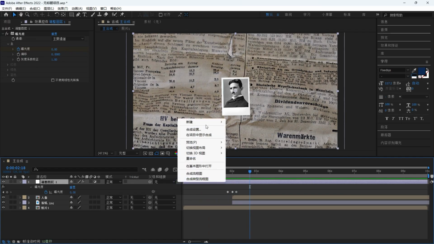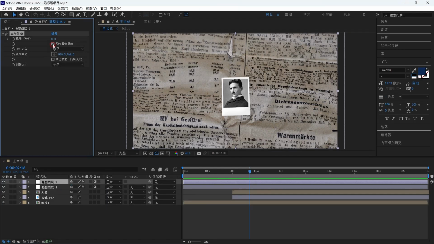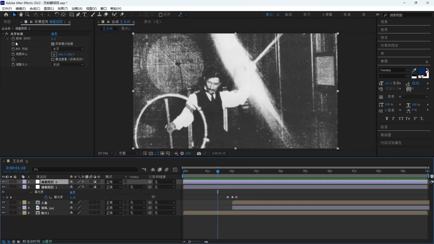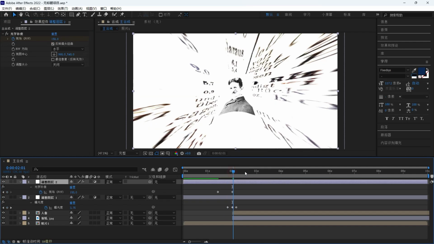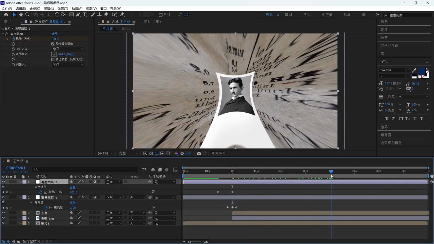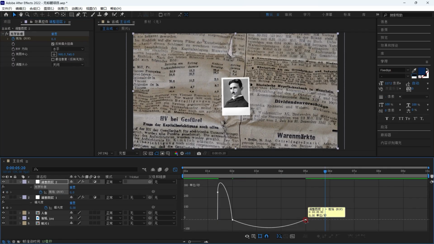Create another adjustment layer. Add the lens correction effect. Reverse lens distortion. Keyframe the FOV before the flash. FOV value 150 when flashing. Change to 0 again at 5 seconds. Select the two keyframes. F9 ease to optimize the speed curve.